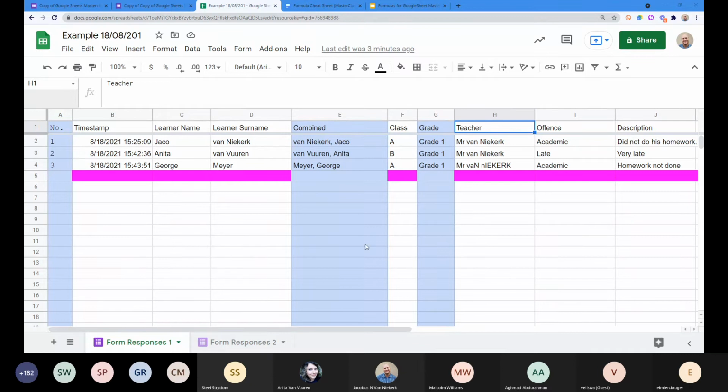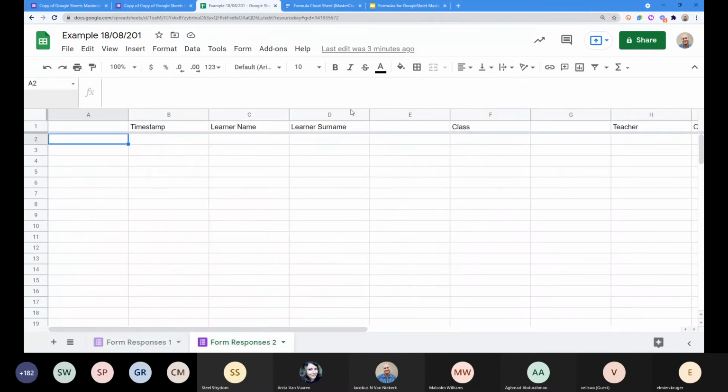Right, so we want to make sure that our form responses 1 and form responses 2 look the same. Now I want to show you another very useful little thing that people aren't always aware of. I want to input some dummy information into form responses 2 so that I have something to look at and something to work with.